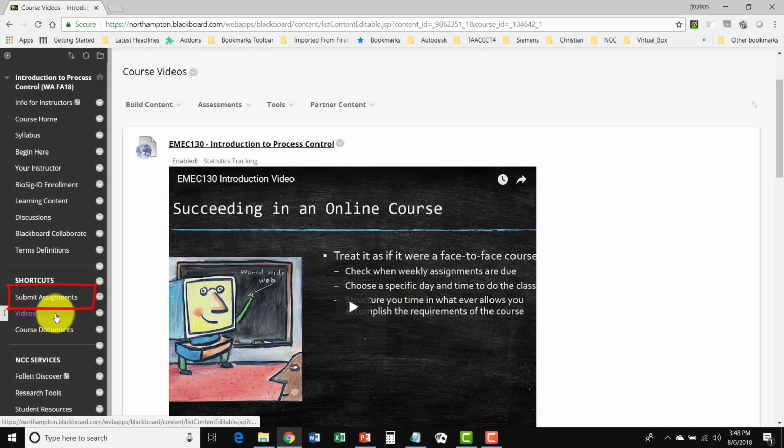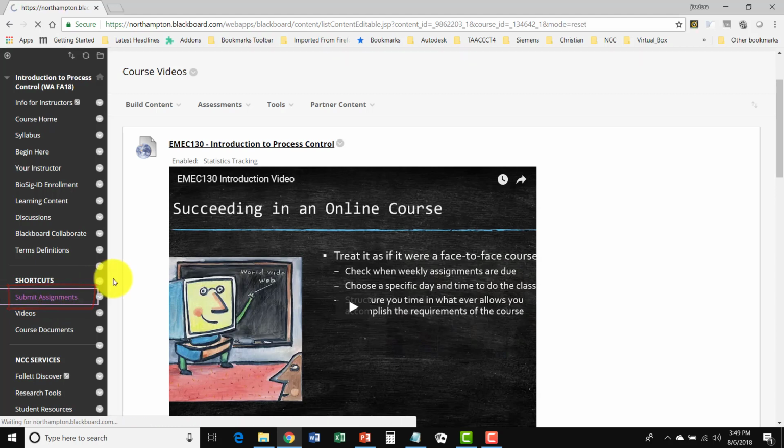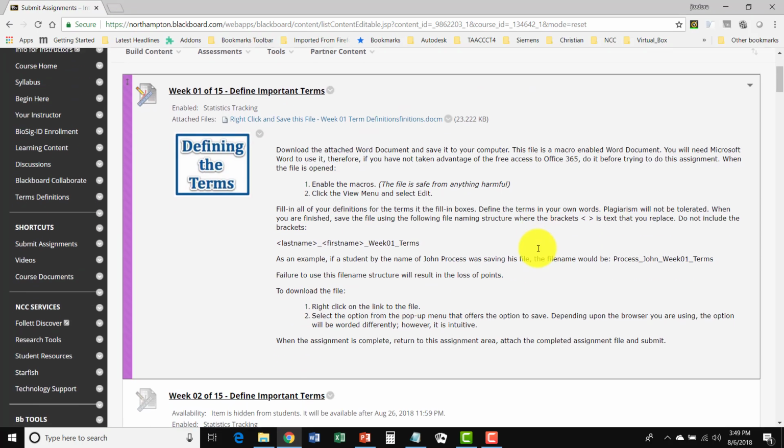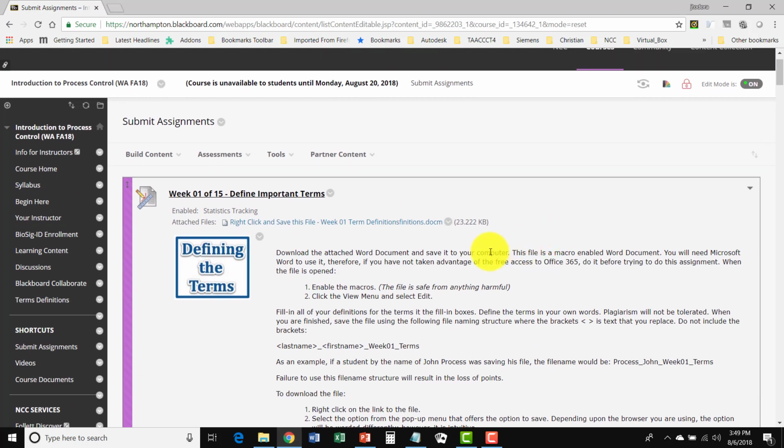And then one of the most important links under shortcuts is the submit assignments. This is where it's really different than I think some other instructors use it, because there are no assignment links within the learning content. If you click on submit assignments, you'll see that the assignment comes up, and here's week 1's assignment.